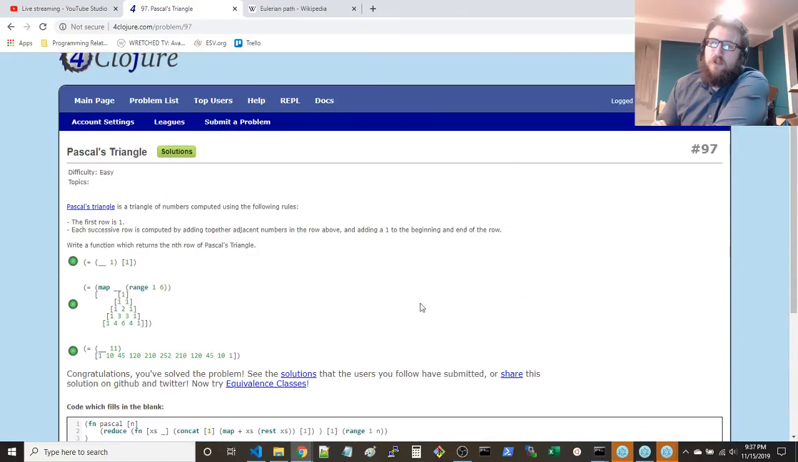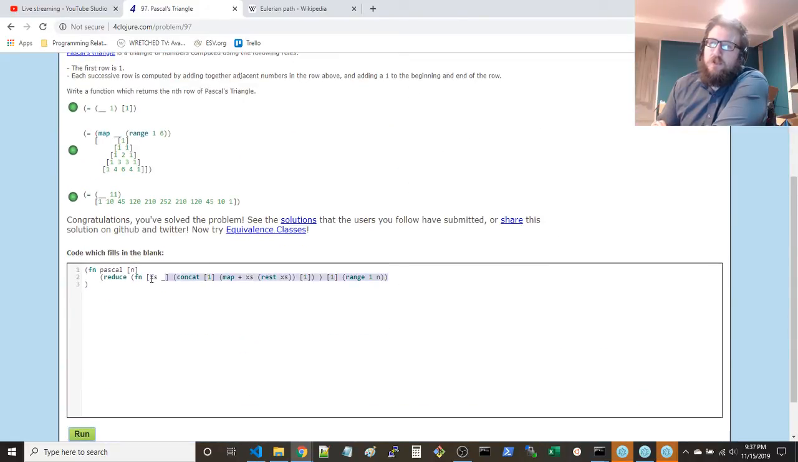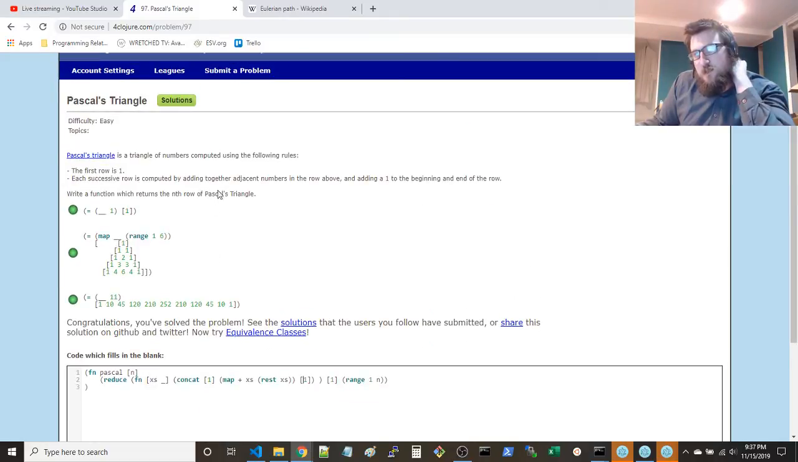So not too bad. Not that you can't do better than this, but this is pretty good. There's a few variations of this. I like the concatenating one. That was the best. I had something else first. We had a cons and conj in there, but the concat is just cleaner, simpler. Yeah, so that's Pascal's triangle.